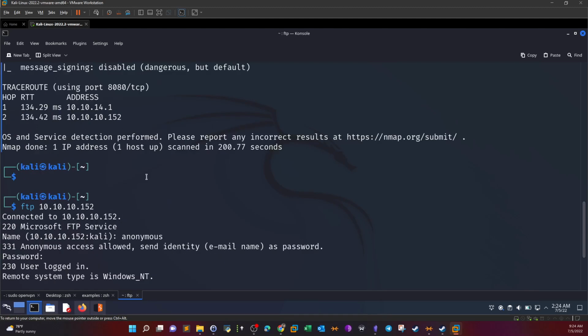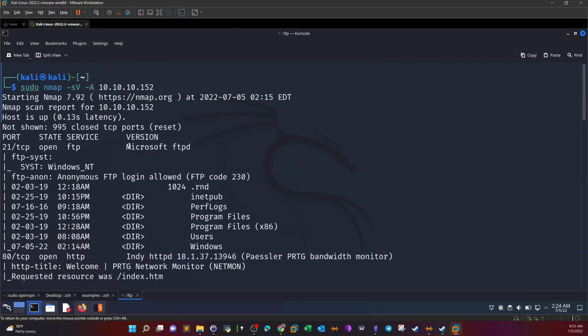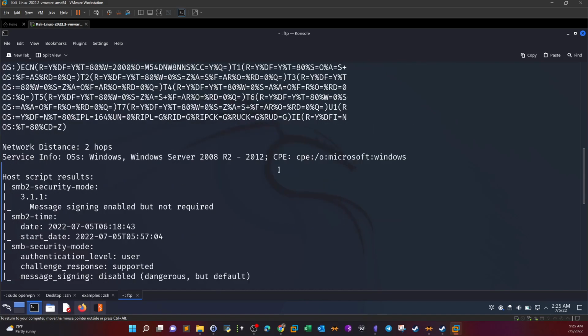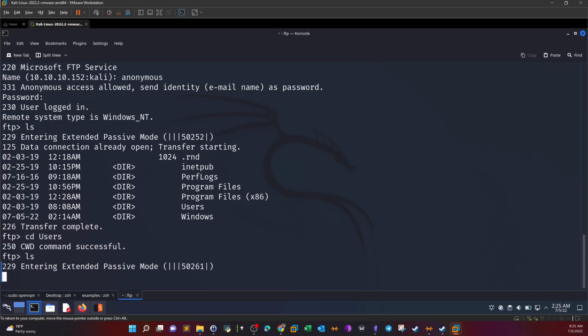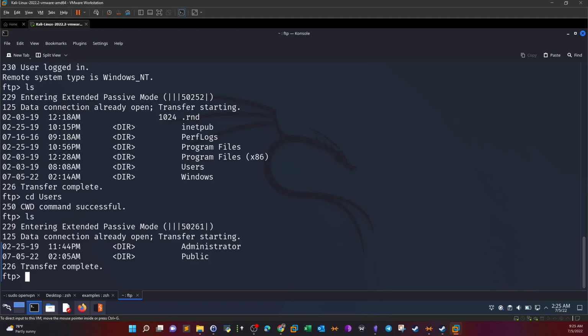Since we have the network monitor running on the HTTP server, we are inclined to find out more about this server, where the configuration files are, and so on and so forth. So we scroll down. Let's go to Users first, enumerate a couple of directories, ls. We have Public and we have Administrator. Let's cd to Public.